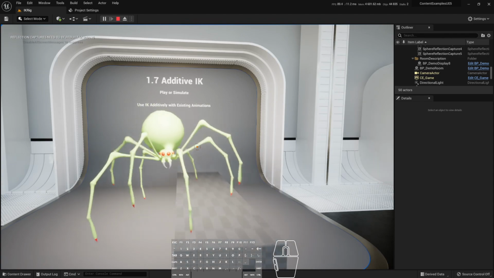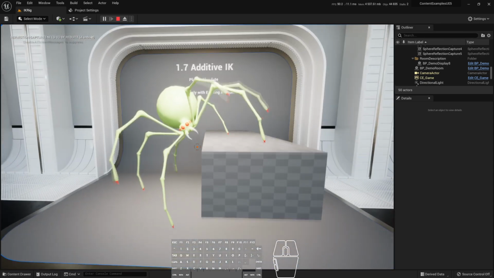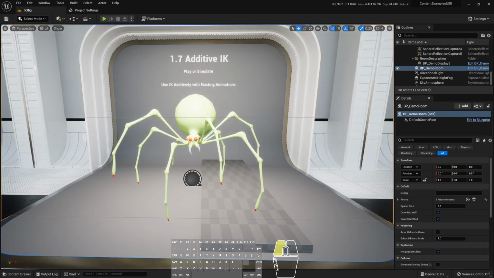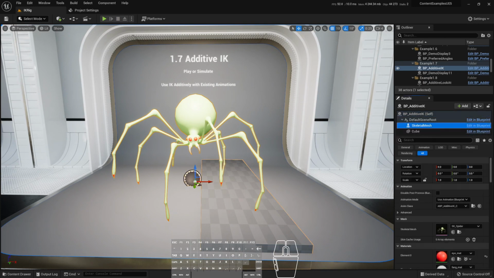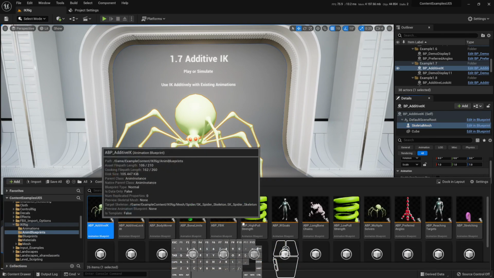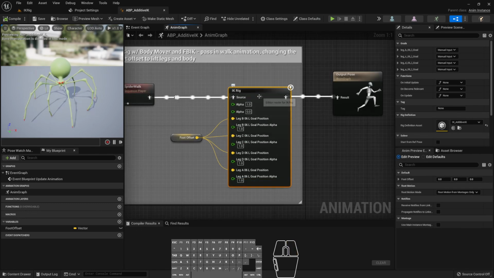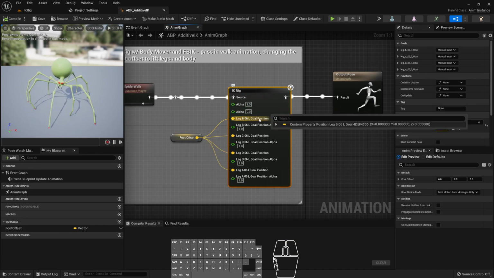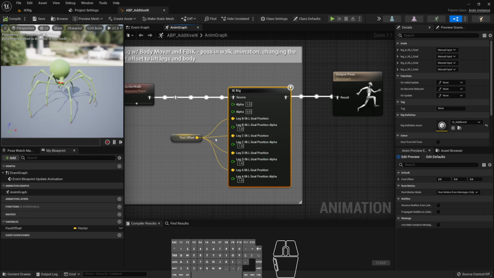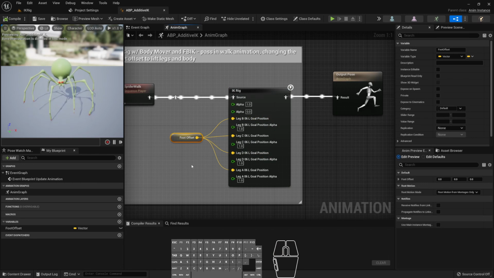A little bit of IK that can work with my current animations. So let's check it out. Skeletal mesh, animation blueprint, additive IK. Let's check that, open it. We have the animation of the spider walk. We have an IK rig component, and we have some goals here, some positions that we can use to manipulate this offset, right?